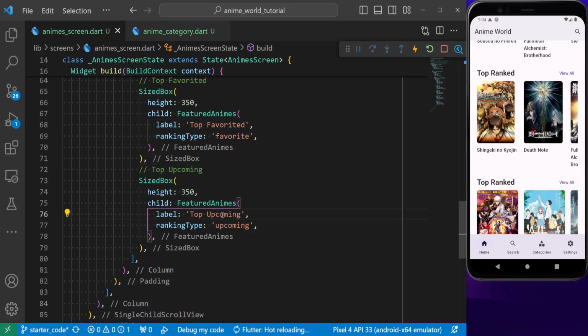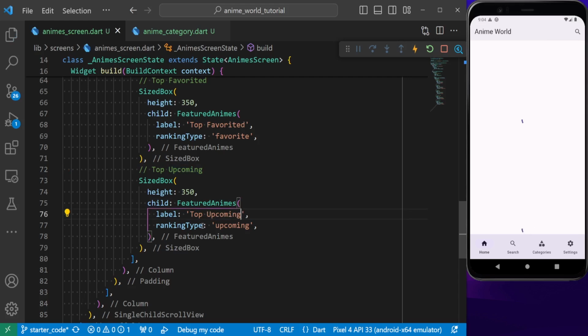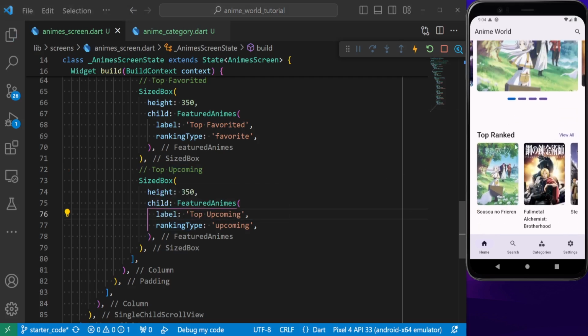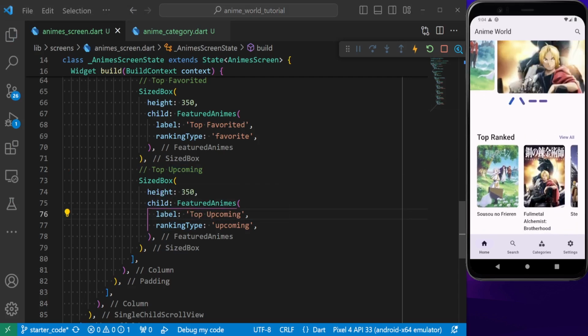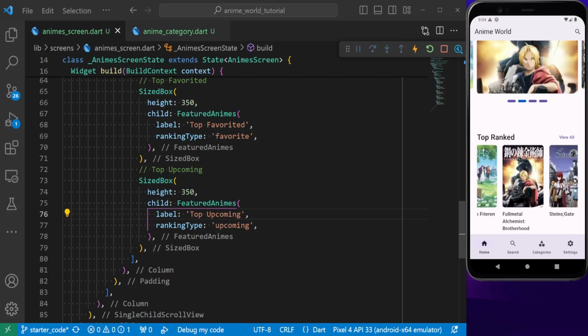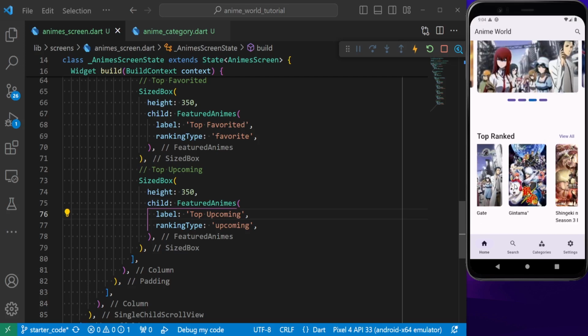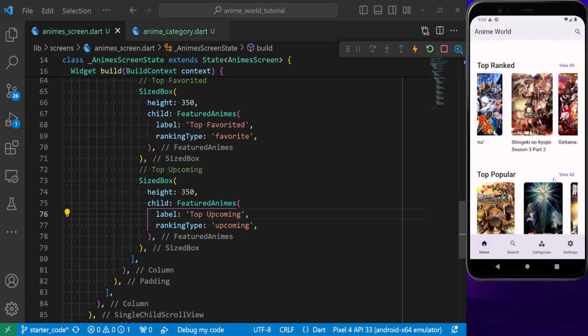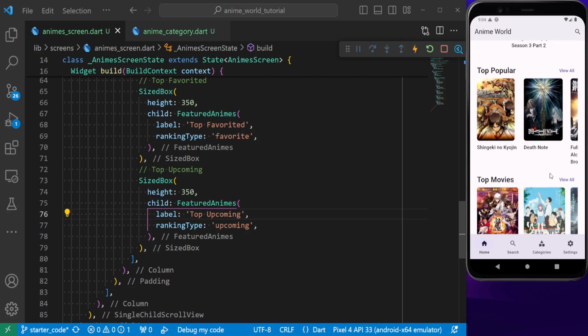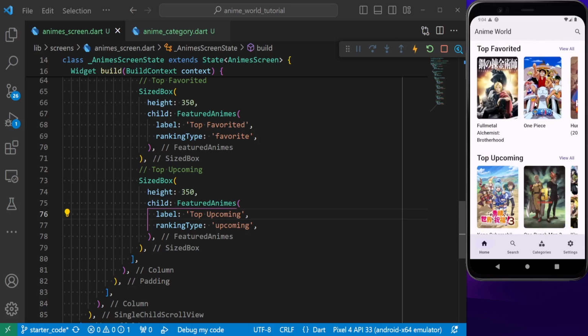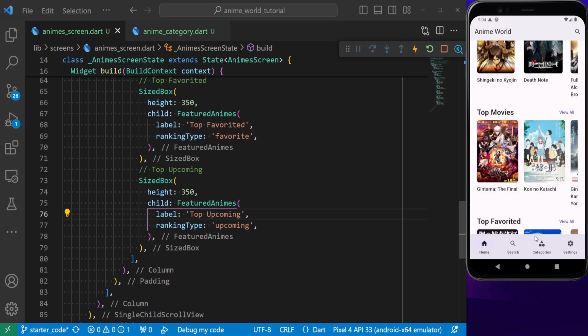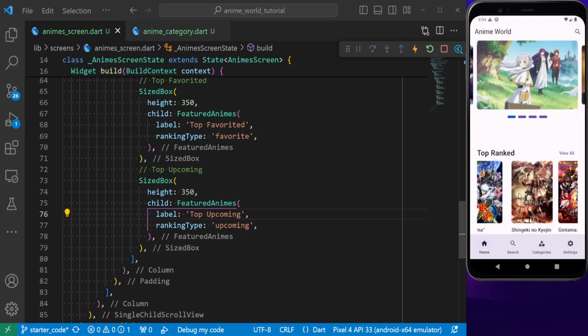So if we now hit save, we see that we have different categories. We have top ranked, that is corresponding to this feature, because we featured our first 4 animes. We have top popular, we have top movies, and also top favorited. So this is basically it about our home screen.